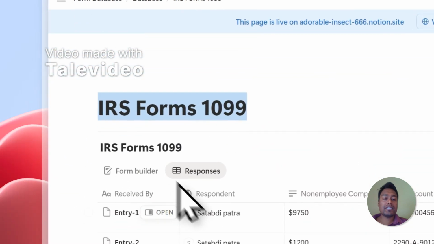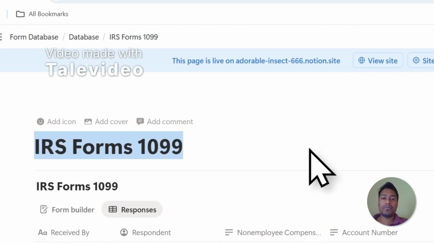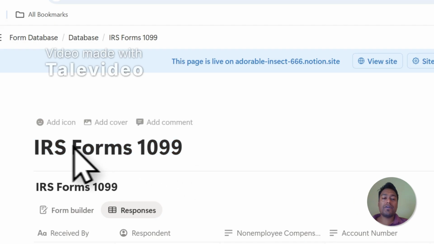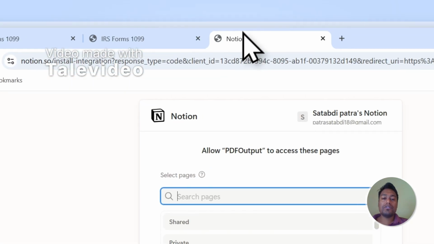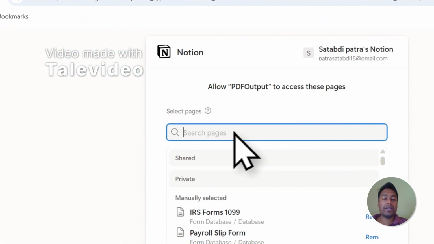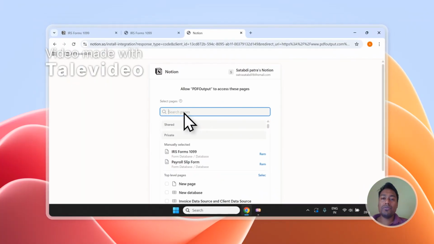Alongside this, if your database is connected with other databases through relation properties, so let's say the IRS form is connected with database A and database B through relation properties, I also need to add database A and database B over here inside the search pages. If you do that, only then the PDF which will be created will have all the relation and rollup values come up correctly. Otherwise, it will not be able to fetch the values correctly in that document.